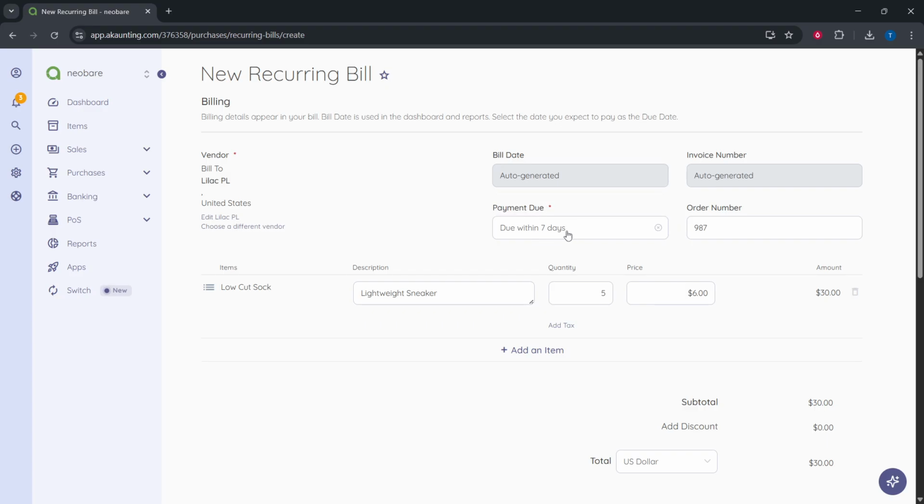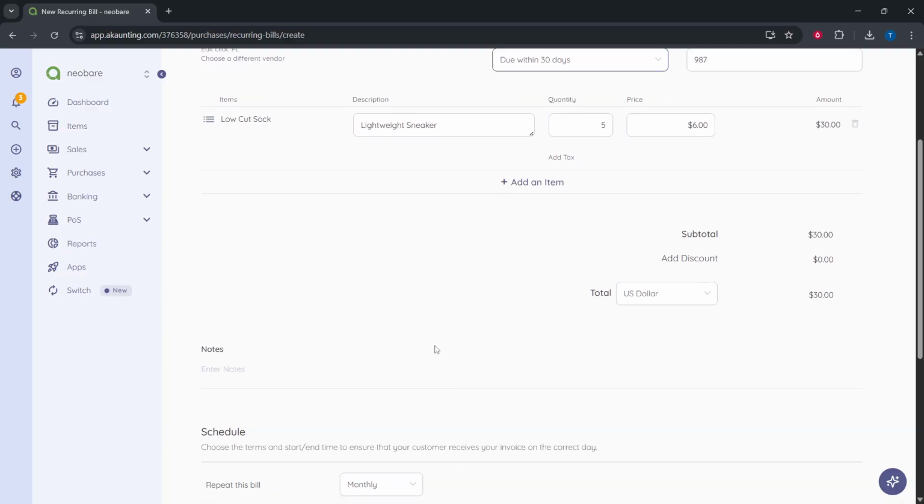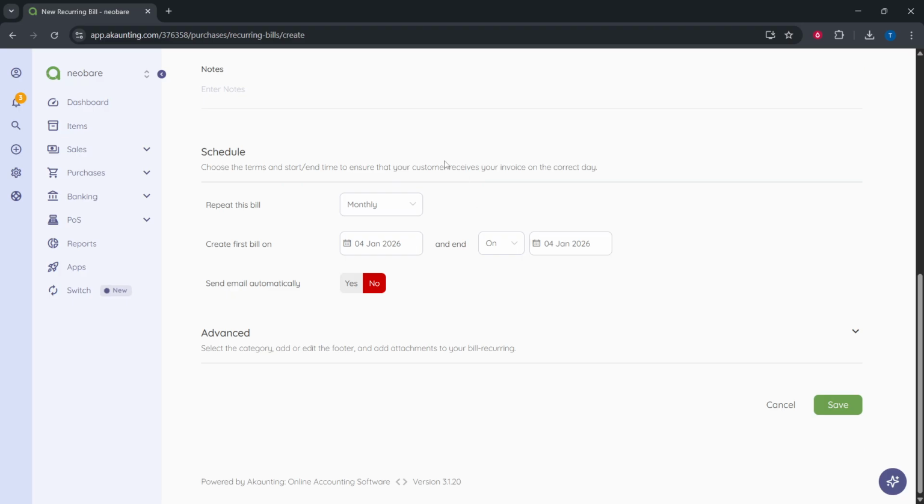If your vendor bills on a specific day, align the start date to that day so everything stays consistent. You can also set an end date if you know when the billing should stop. If you leave it blank, the system will continue generating bills until you change or deactivate the template later. For custom schedules, be sure the interval and day selection reflect your real-world billing agreement.